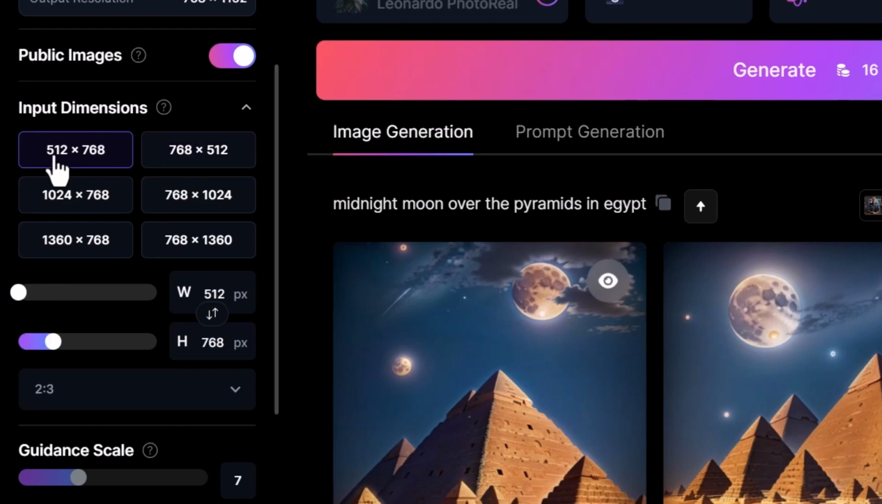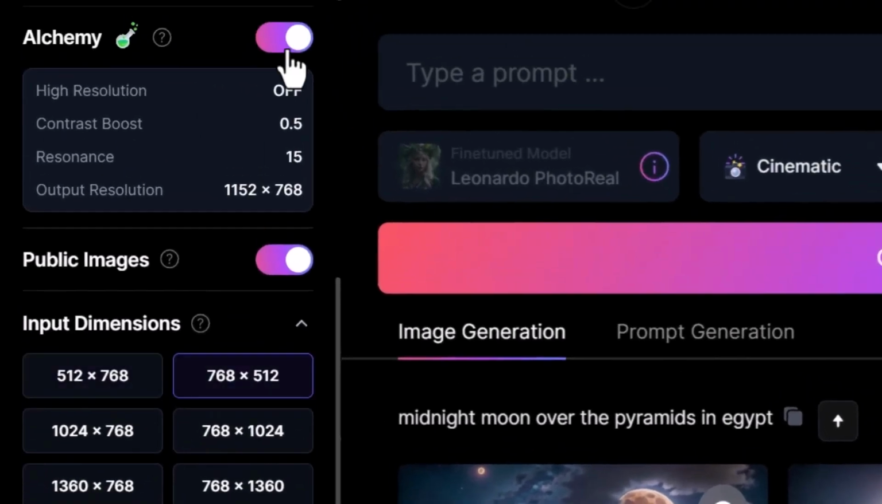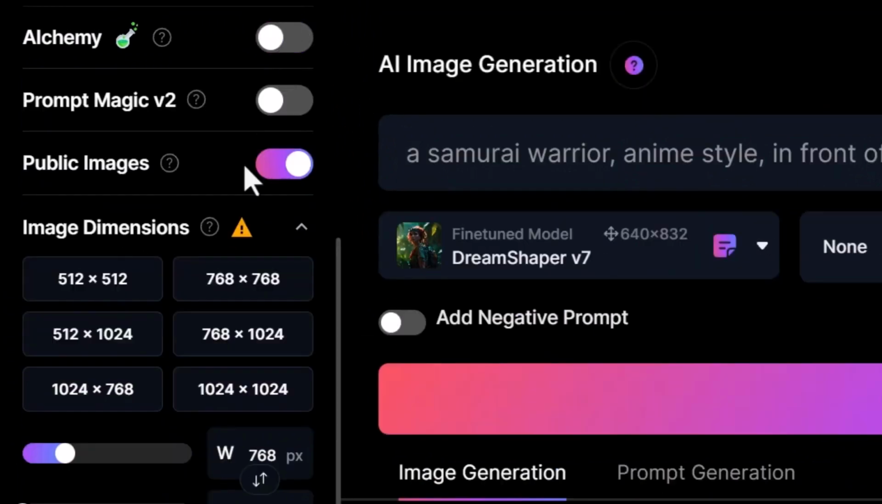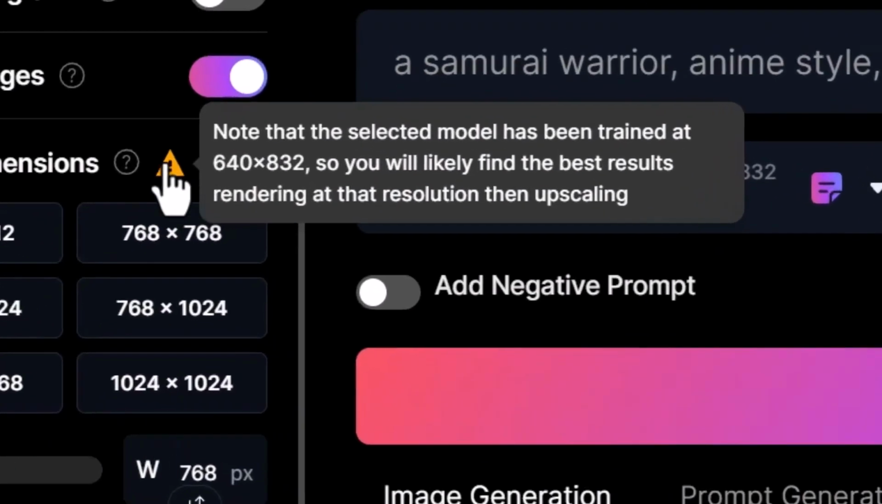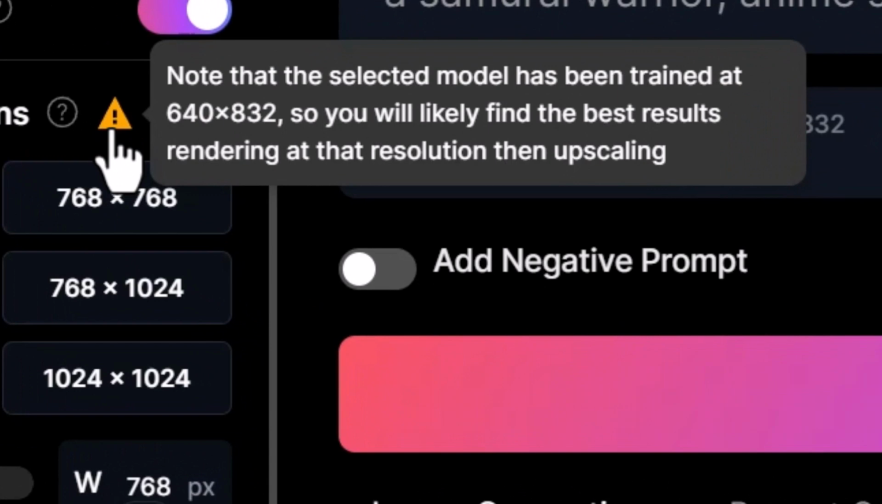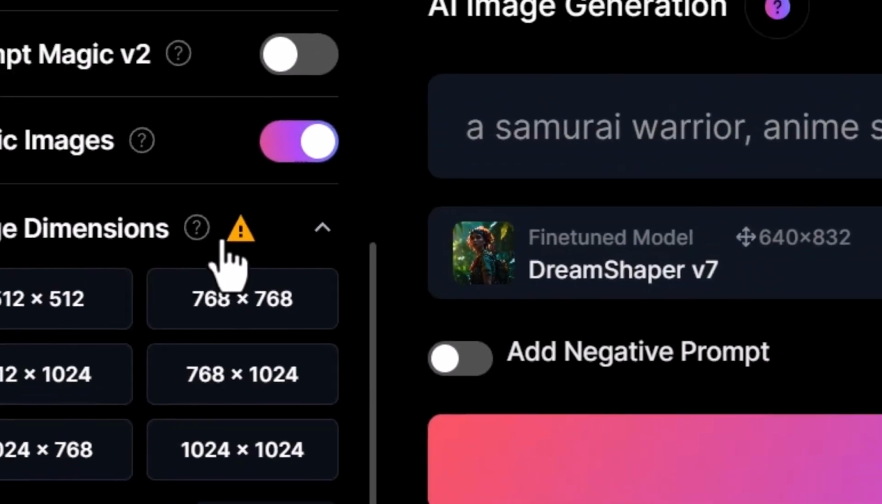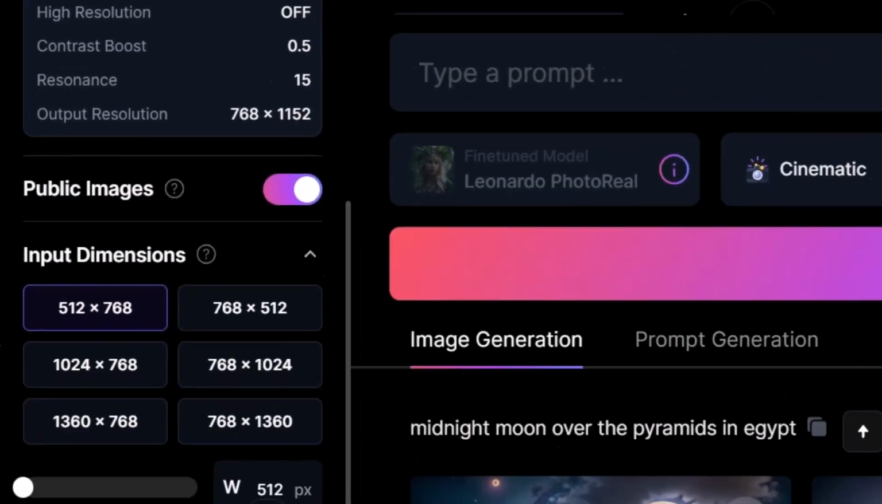Now keep in mind, some of these models have been trained at a specific resolution, and if you want the best results, you're better off trying to match that resolution when generating. For instance, if I turn off Alchemy up here, you'll notice I get this little exclamation mark. It says, note, the selected model has been trained at 640 by 832. So I would actually be better off using that resolution if I was not using Alchemy in this particular instance and matching that resolution for best results. But I'll turn that back on and we'll keep going from where we were.